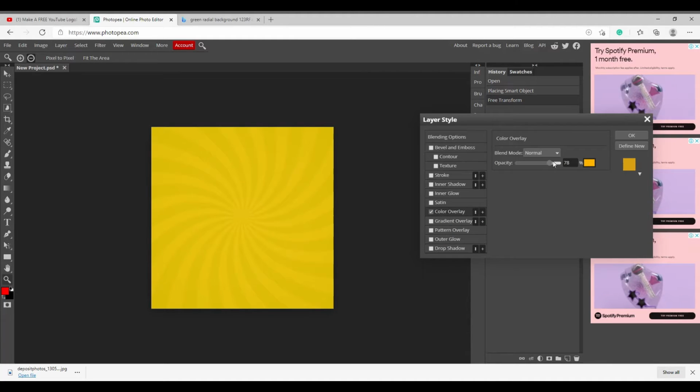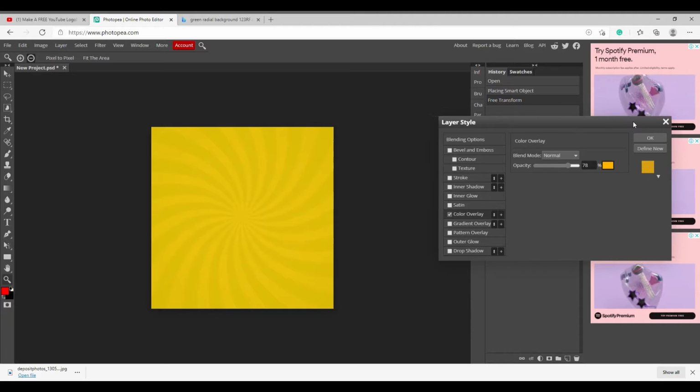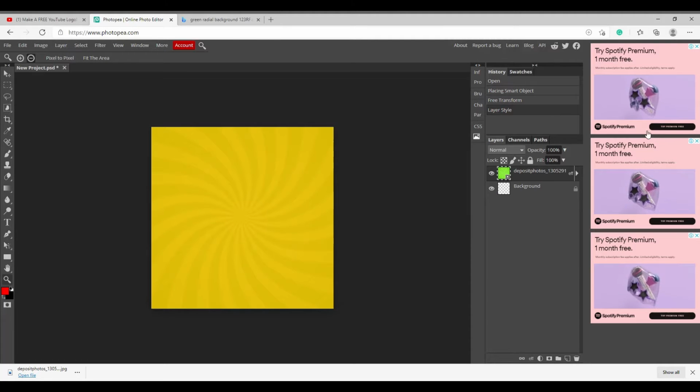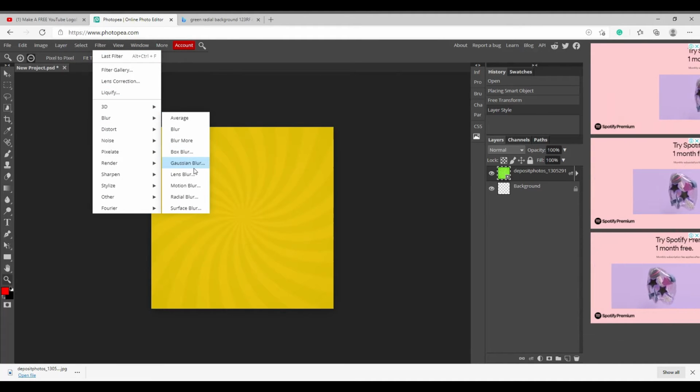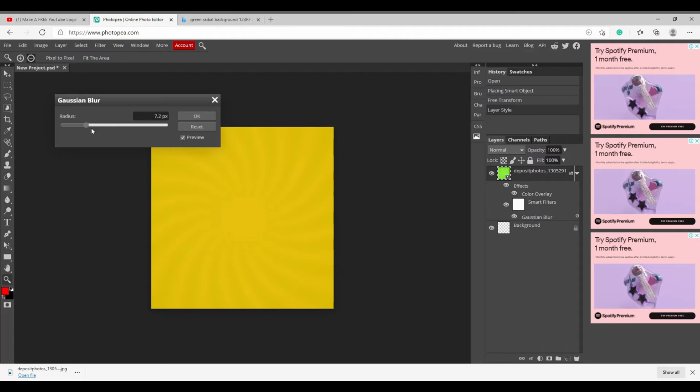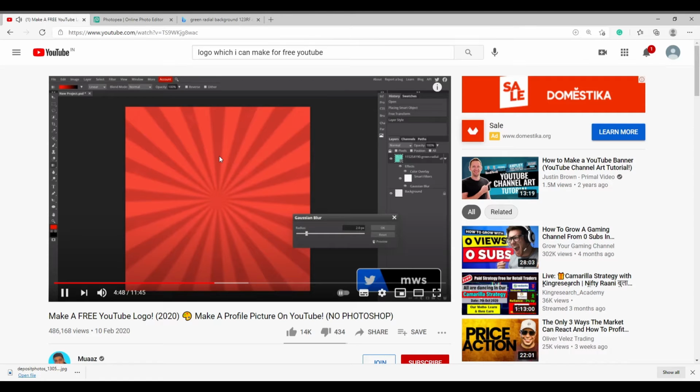I don't know what happened. I think it's supposed to be there. Filter, blur, Gaussian blur. Okay, it's fully blurred out now. I did it to 1.5 pixels. I think it's pretty good. If I uncheck the preview window right here, you can see what it was like before, and if I check it again, now you can see it's a bit more blurred out.